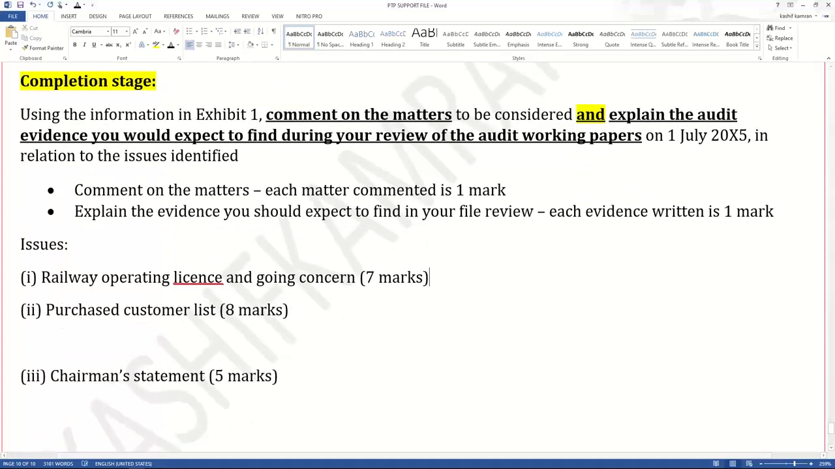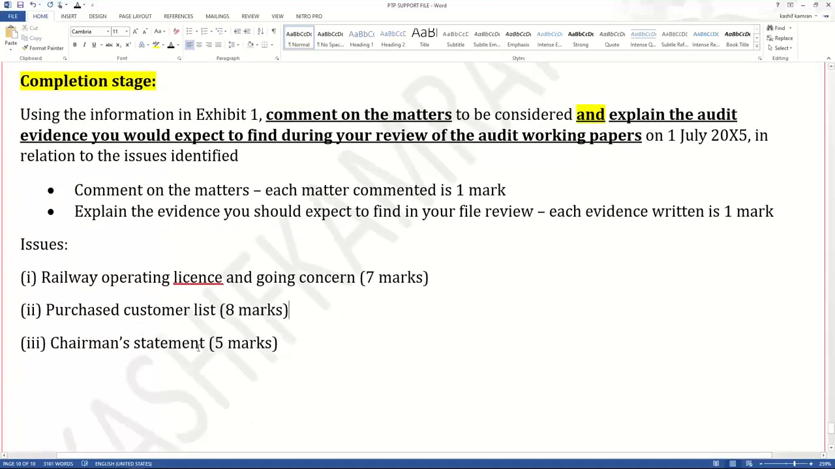So for every issue, we will read the case study, comment on the matters, and explain the evidence. Obviously, I will not be doing all 3 with you in the live class, but I will be starting and you will be ending. We'll start and you end, because we still need to do another question from the September, December 20 paper. So that's the first one, right?